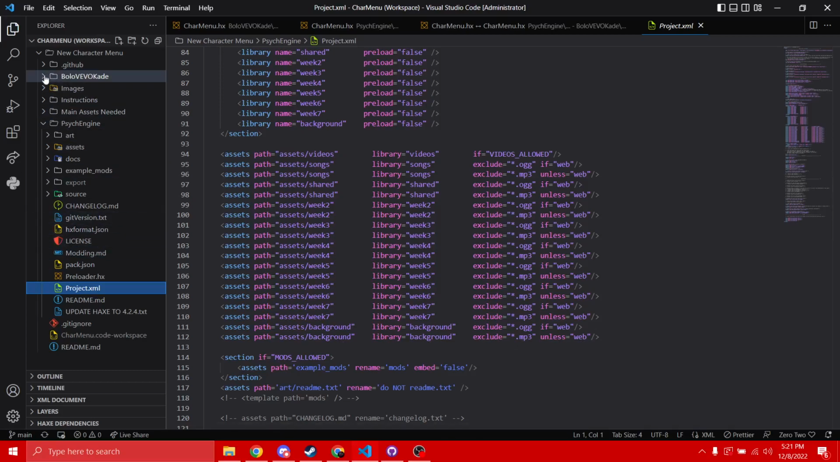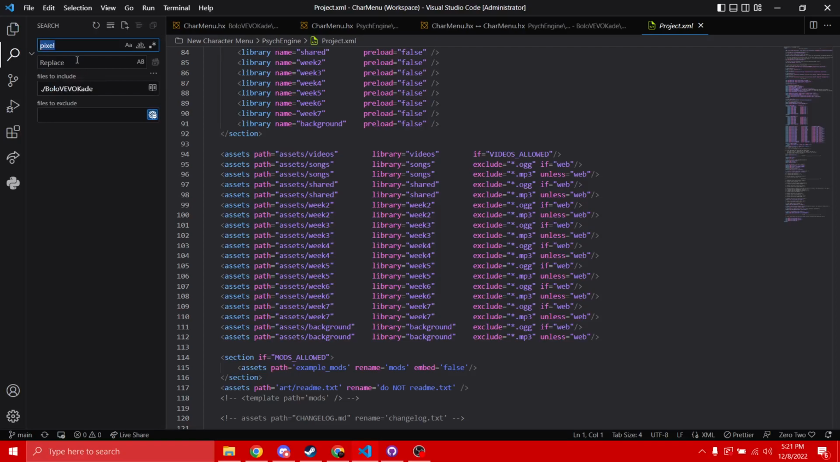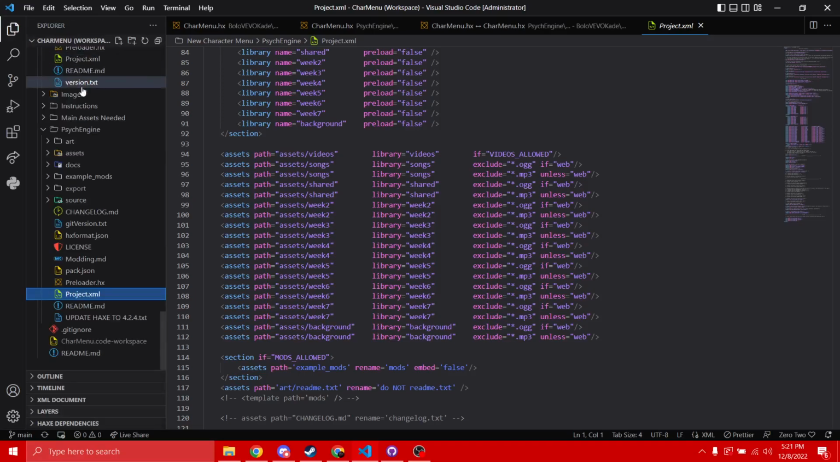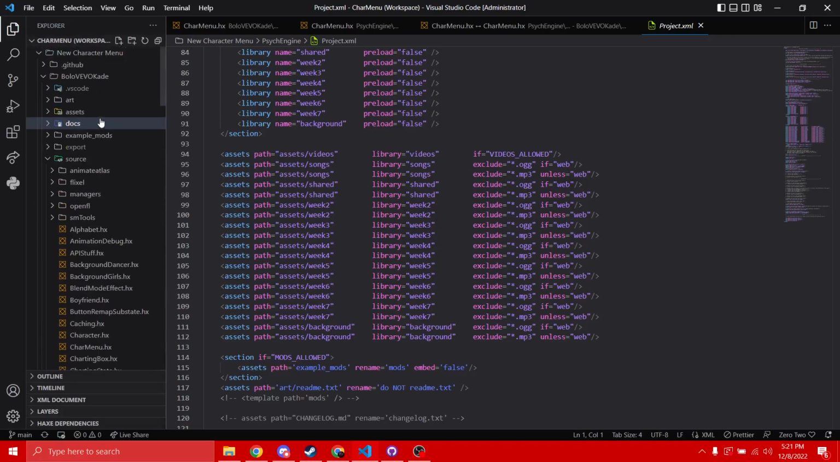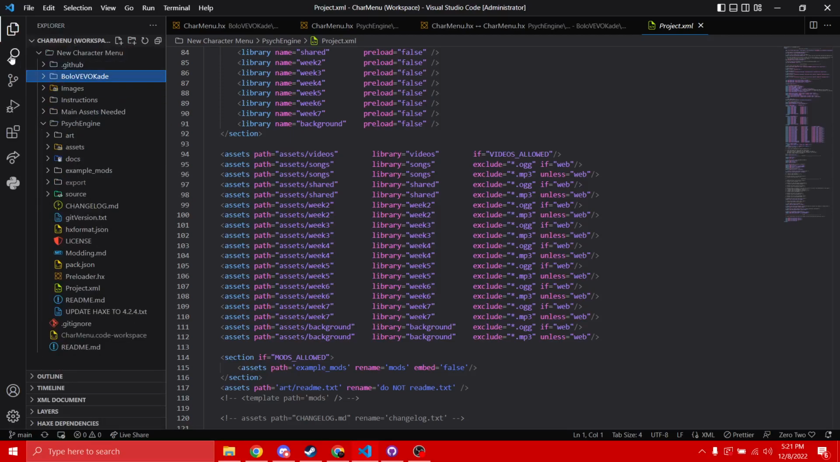Now, for the sake of the Cade Engine one that I'm using, I'm using week 7 because it's faster to find it that way. What do you mean, workspace folder does not exist? Bolo Vivo Cade. What do you mean it doesn't exist? It's literally right there.